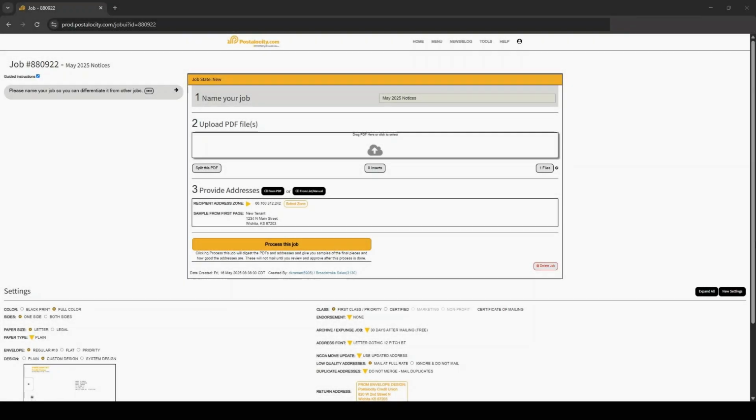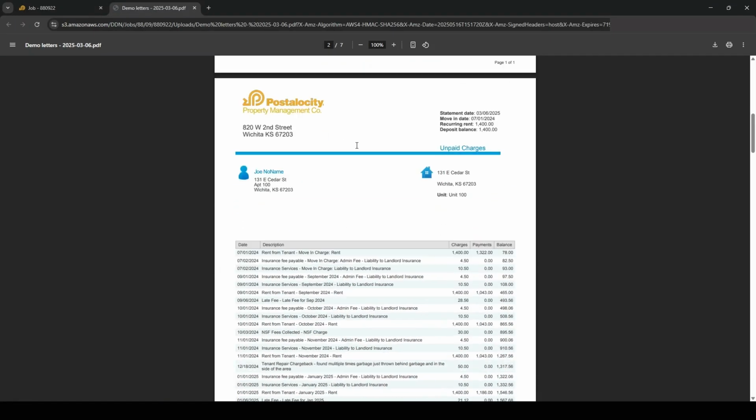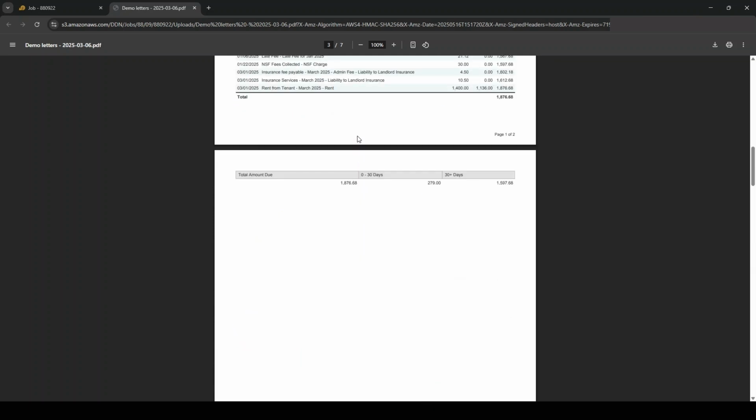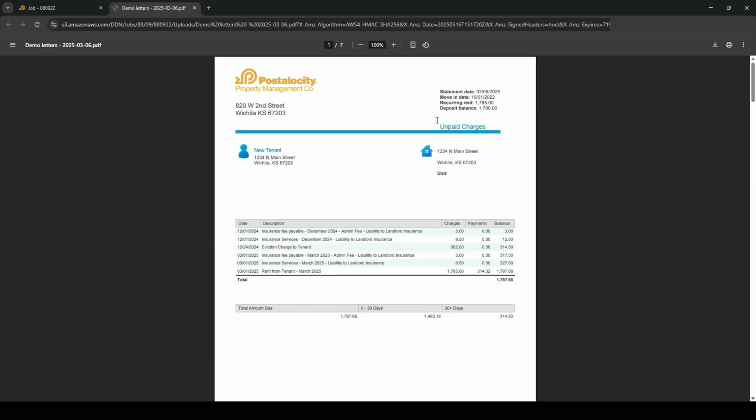Now let's look at a set of statements that some have one page and some have 2 pages. To properly split this document, we need to select some text that is only on the first page and is never on any additional pages in the same spot. This will tell Postalocity when to split into a new mail piece.